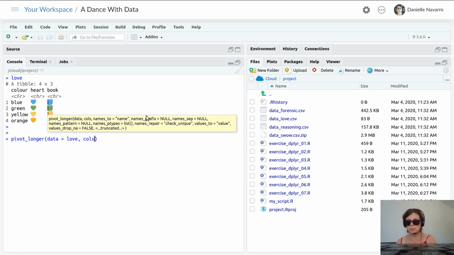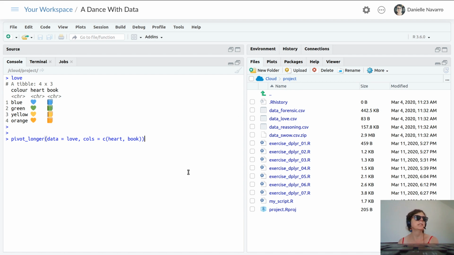Cols equals, yeah, that's clever, equals, so what did we say the columns were? We were going to take the heart and book, right? Comma, book. Okay. So now what I need to do is say, I could specify the names to and values to, but for the moment, let's just leave it like that, okay? This is the minimal version of a pivot longer statement.